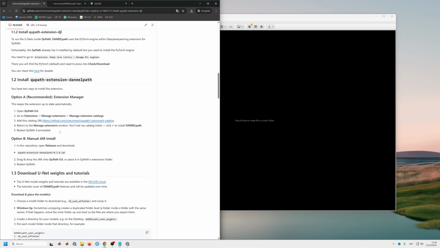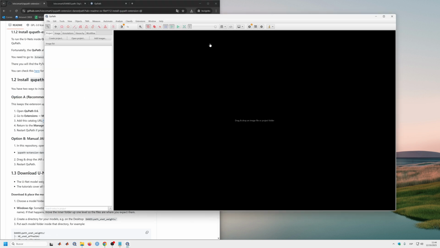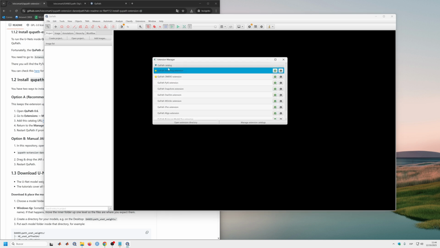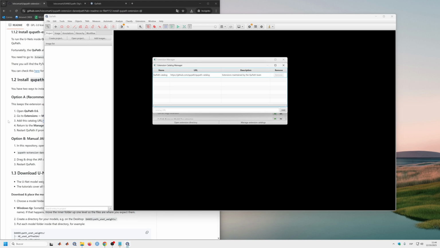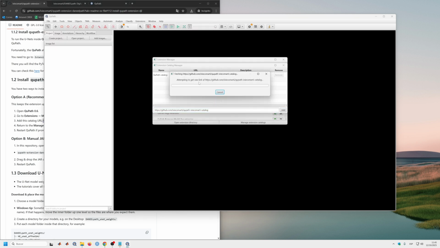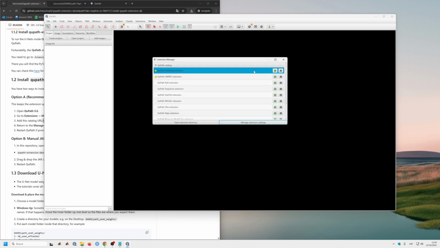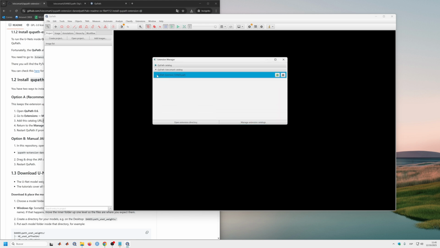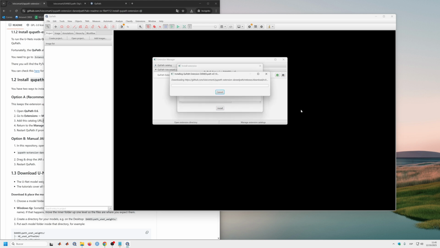Okay. The next step is to install the extension itself. So my recommendation is to do it this way over here, the option A. So basically what we need to do is to go here to extensions, manage extensions, use the default folder, okay? And here we go to manage extension catalogs. And here we need to copy this URL from here. We paste it here and add it. So this is to find the extension, and now the extension appears here. We press here and install.